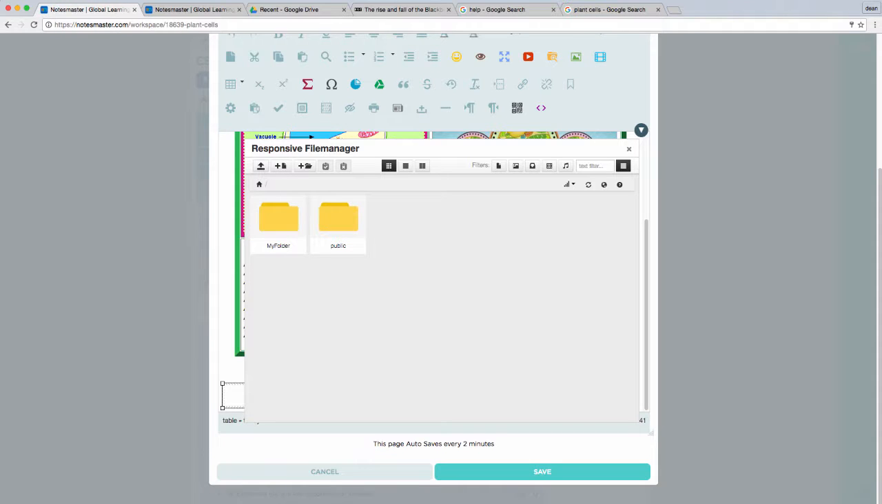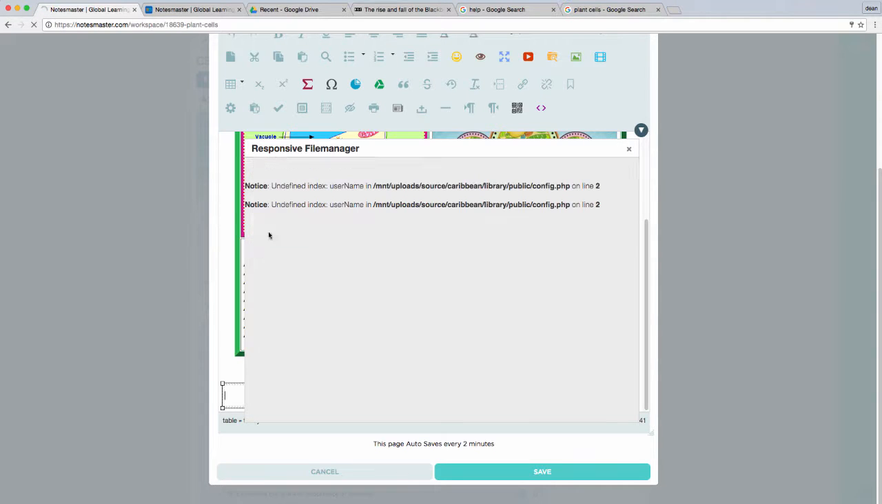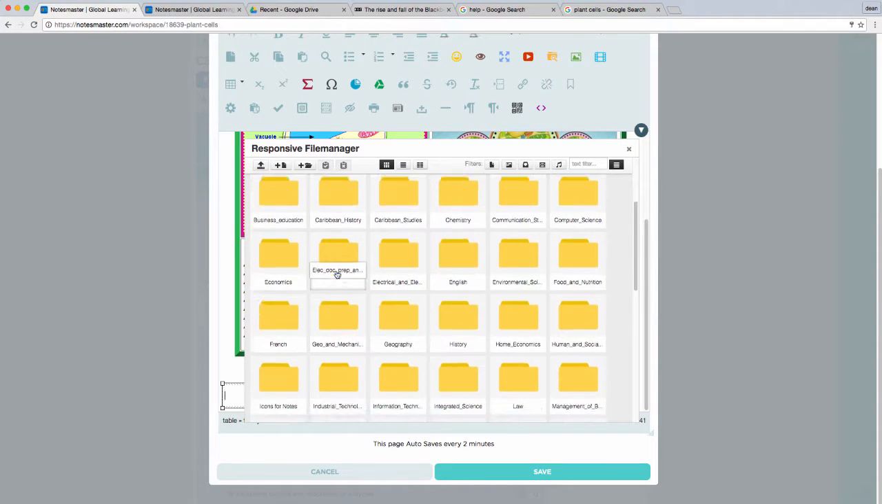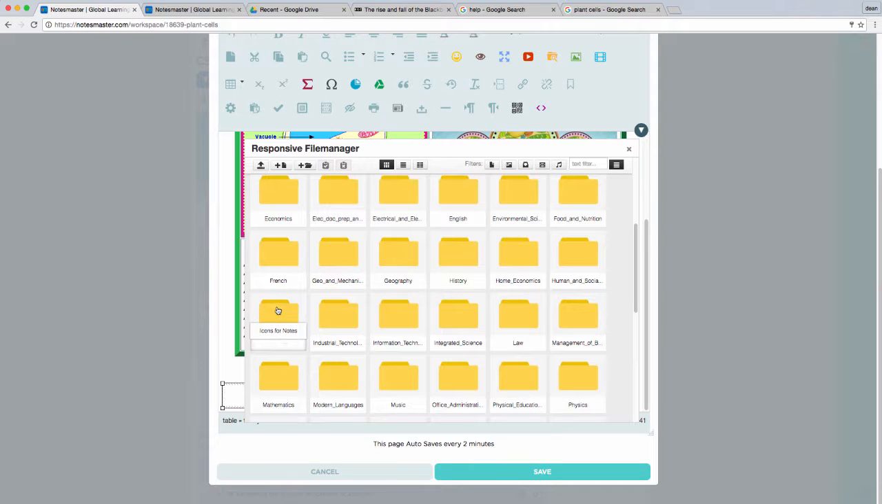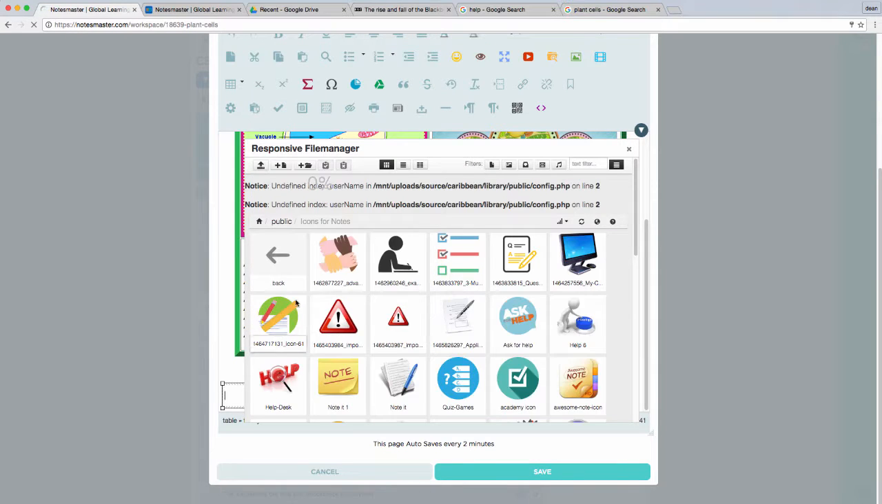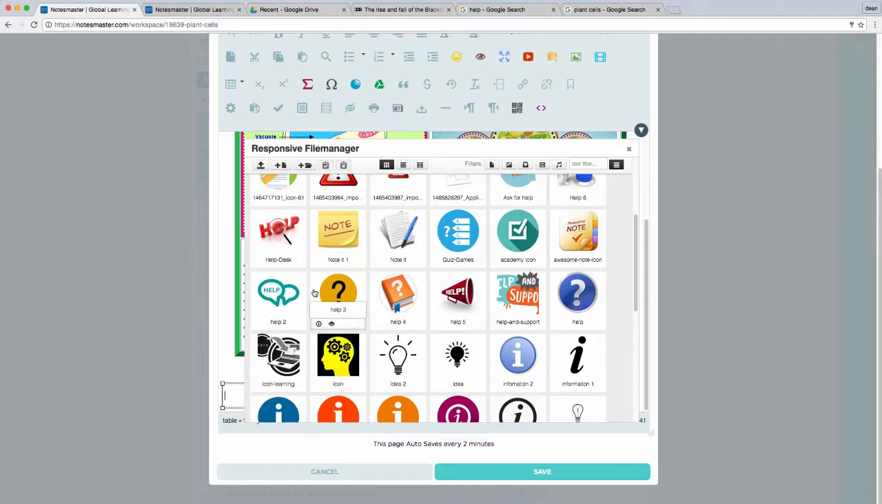and I want to look for icons and insert an icon. So here in the public folder, click on it. I'm looking for icons for notes. Click on icons for notes. And I have a lot of little icons that might be useful in prompting students, letting them know: note it, have a think about it.